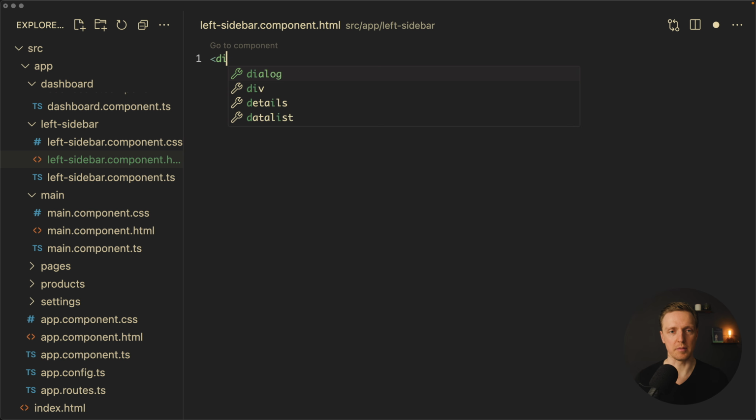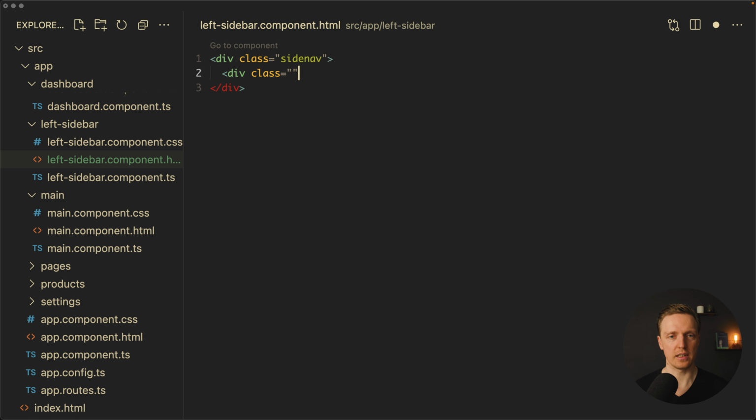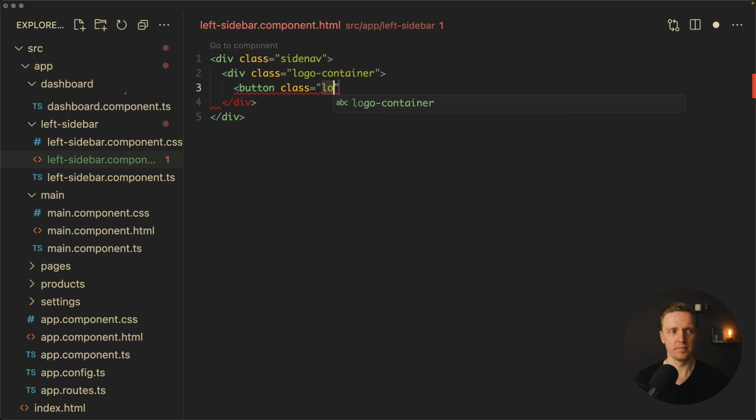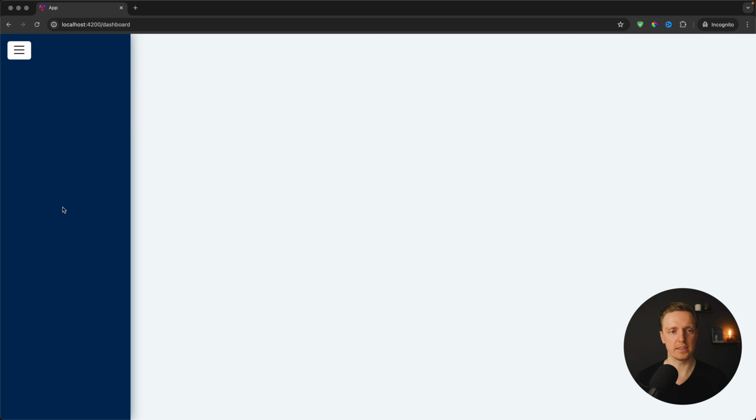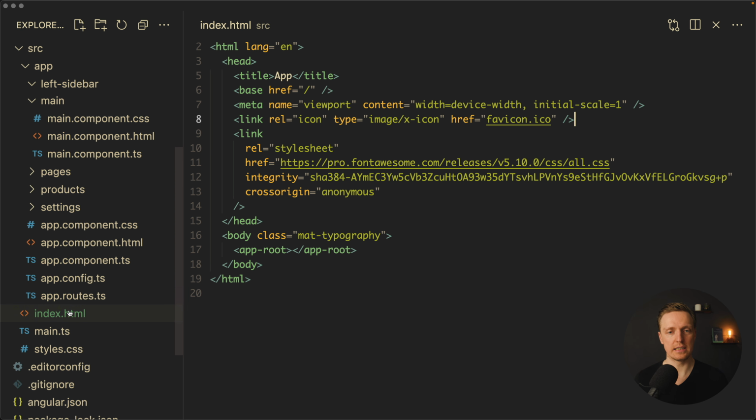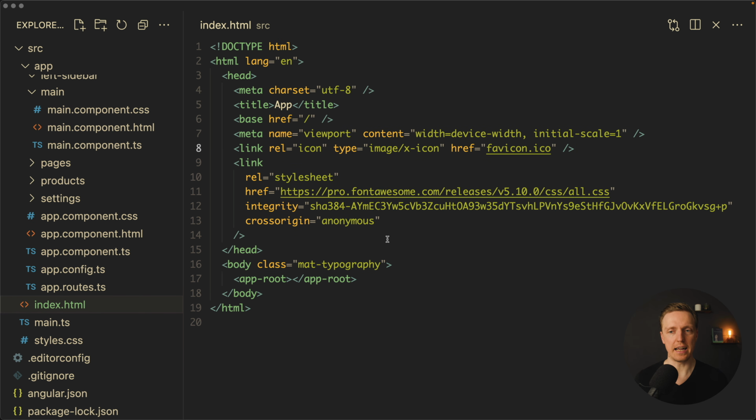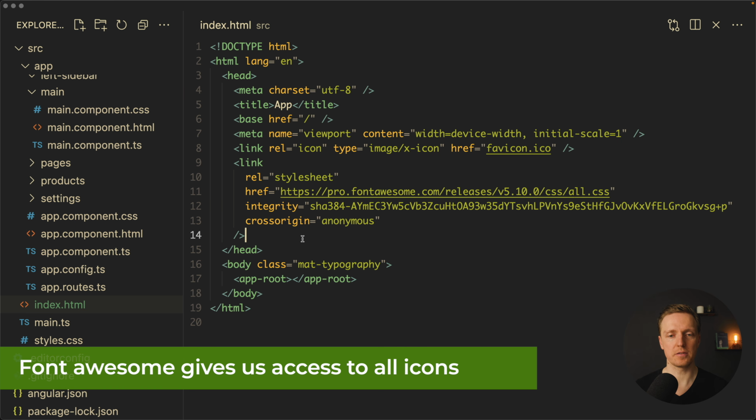Now let's write our markup. We will have a div with class sidenav, and inside we will have a div with class logo container, and here will be a button with class logo and an icon inside, and the icon will be with class fal and fa bars. Let's have a look in the browser. As you can see, our sidebar is there and we see an icon on the top, and you might ask, okay, how are we getting this icon? In order to understand it, we must look inside our index.html. As you can see, I added Font Awesome styling to the head. This is why we can use any icons from Font Awesome.